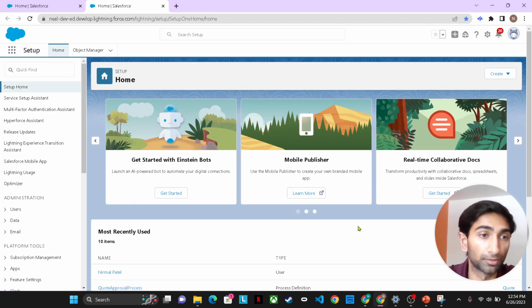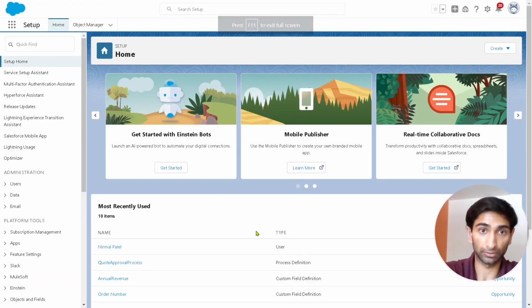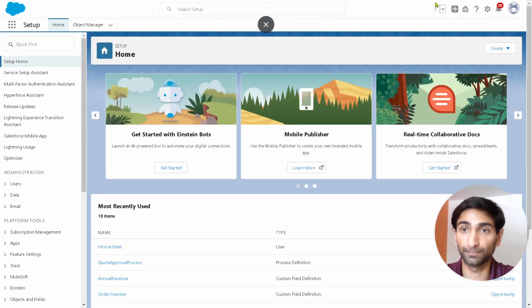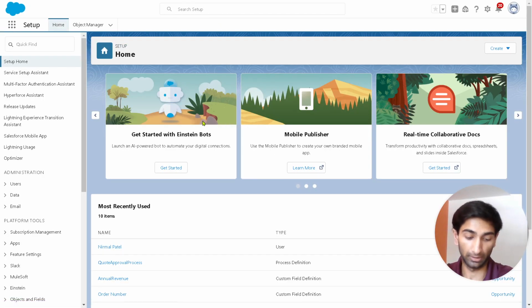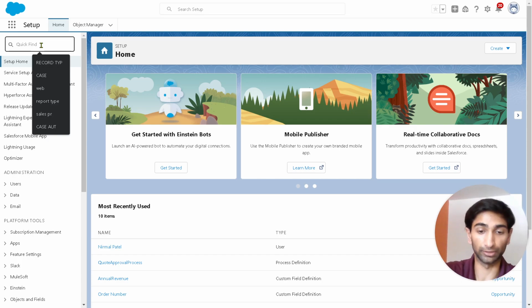All right, so now we're going to make an application that will be helping the HR team with recruitment. So let's start by going to setup. Once we're at setup, then search application manager.